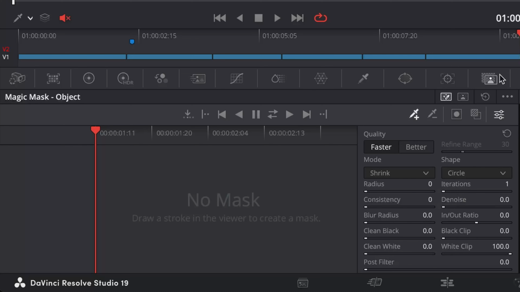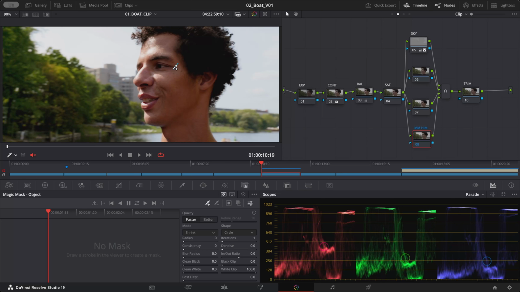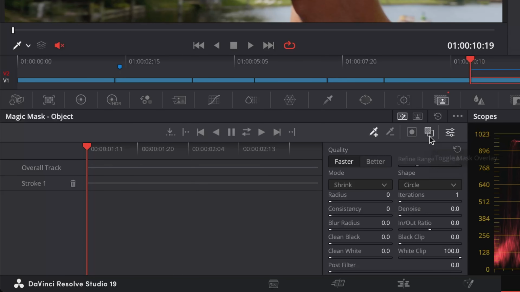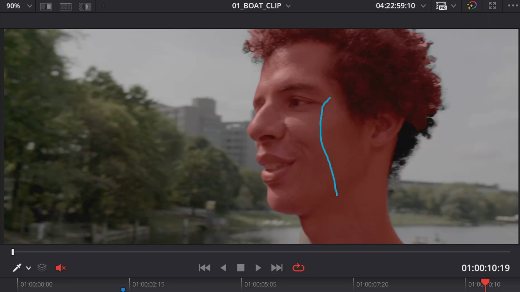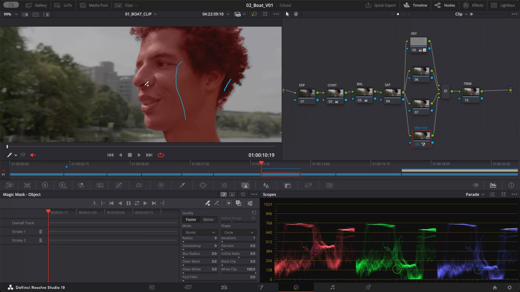and with my magic mask tool selected, draw a line on the subject's face. In order to see what I'm selecting at the moment, I need to toggle the mask overlay on. With the mask overlay on, I can already see my selection in red. The hair is not all selected, so I'm going to draw another line to add his hair. So this improves a lot my selection.